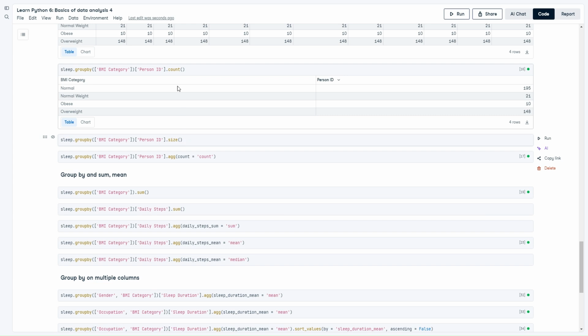And we can get a similar result by using size as well. If we do group by, take a particular column and then do size, we'll get similar results.